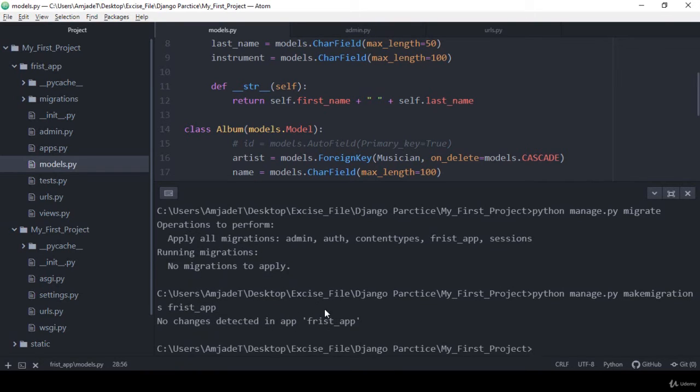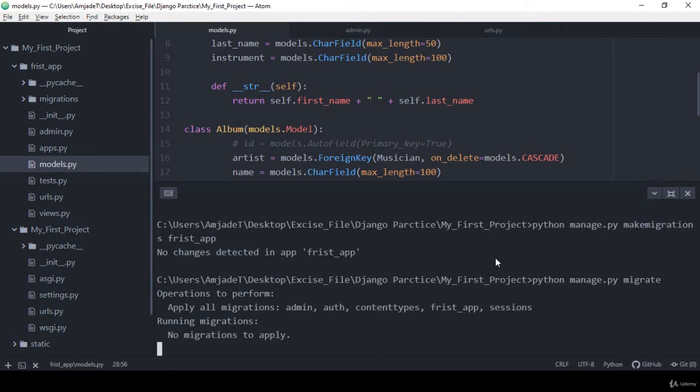Perfect. And now we have to run this command again: python manage.py migrate. I simply define python manage.py migrate. Click on enter. Now it's perfect.